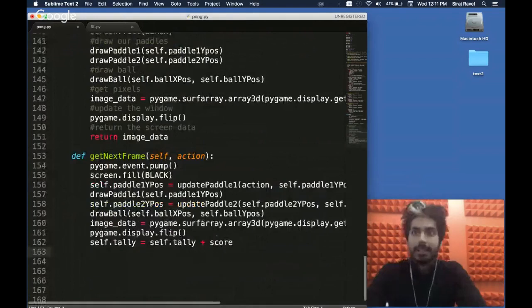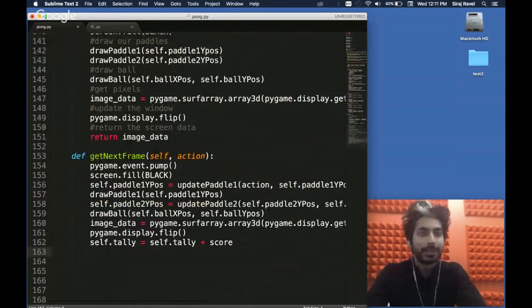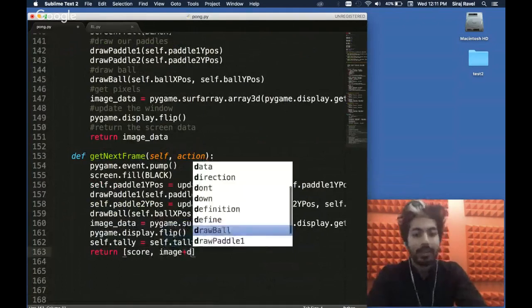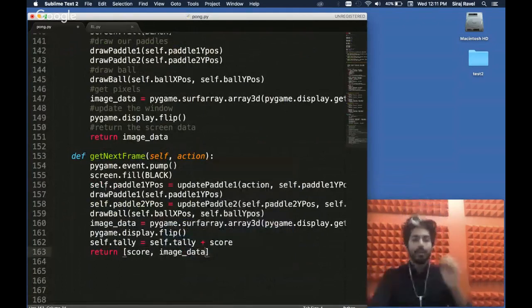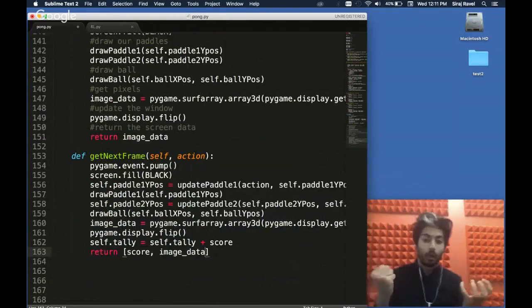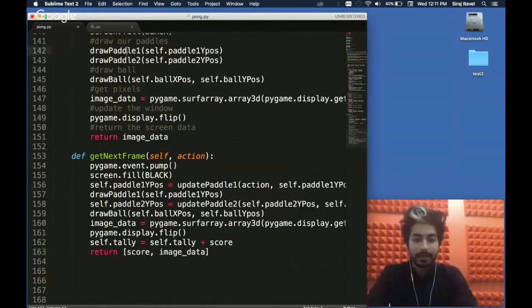Okay, and now I know PEP8 is going to kill me later. So we want to return the score and the image data. Those are our two things. These are the two inputs that we are going to feed into our reinforcement learning algorithm: the pixels on the screen and the score. Okay, so that's that class.